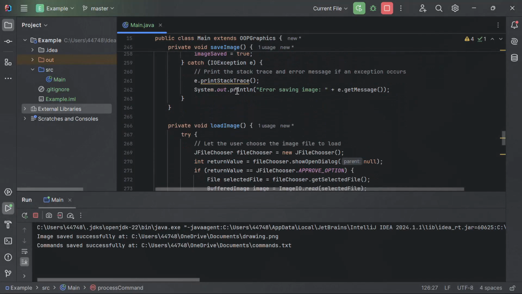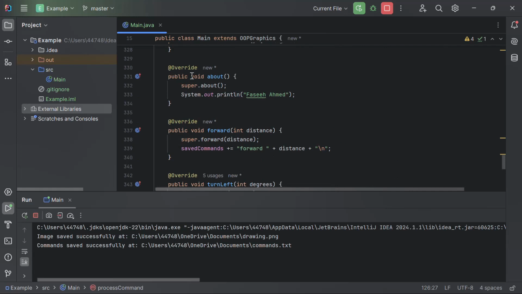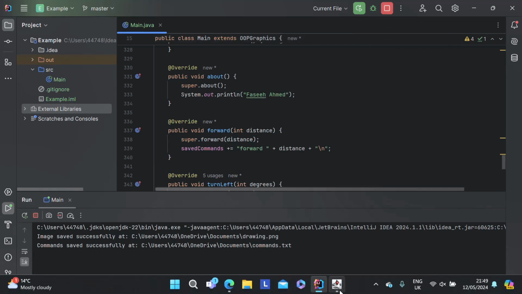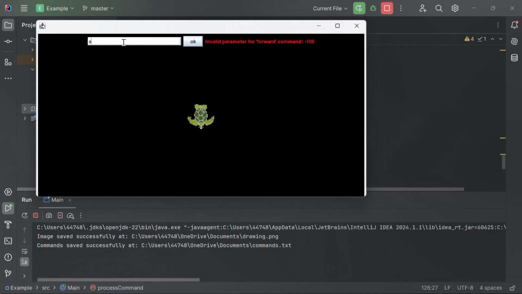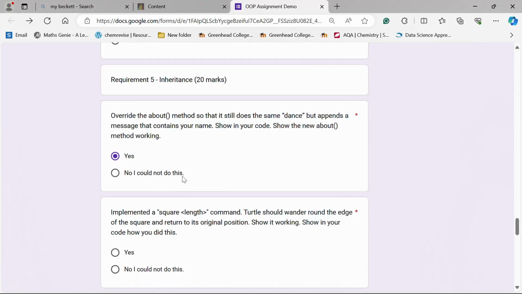In this one, I have done the override. I do the override here, and I use public void about, and it will also display my name. So let's run it. We'll write about here, and the turtle is working. It is writing oops, and after it has written oops, down here you can see that it's displaying my name, Faseeh Ahmed. So it is working properly. I'm going to put yes with this.